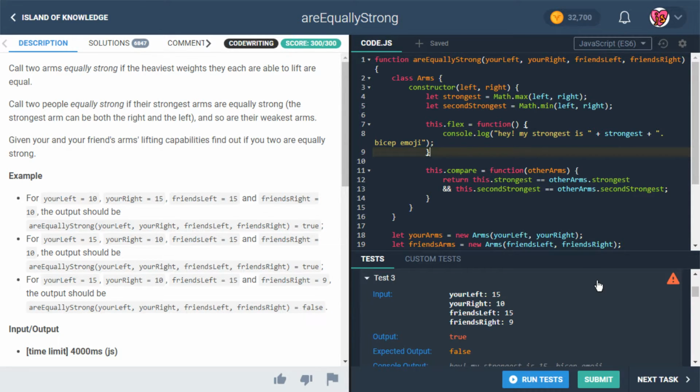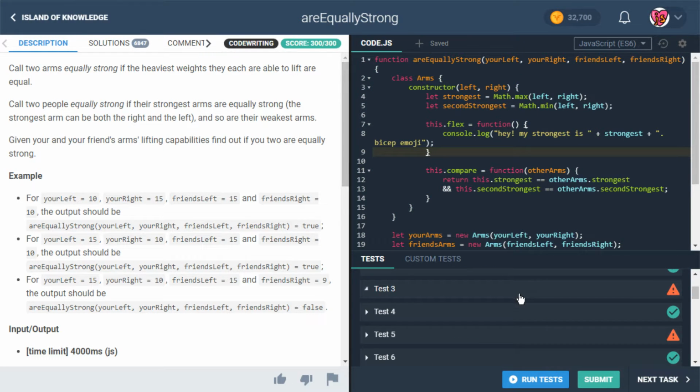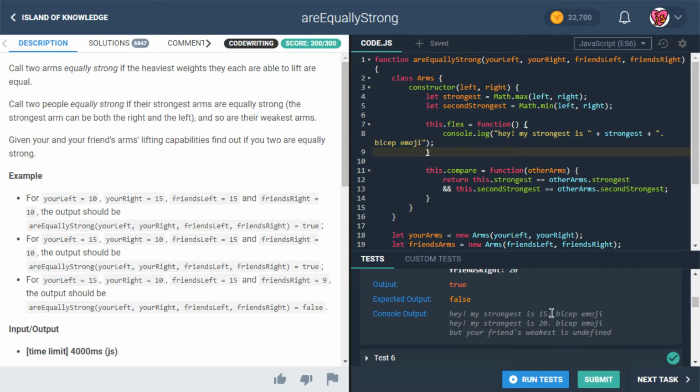Well, yeah, it still works. Well, to some extent anyway. We got the wrong answer here. We'll look into why that was in just a sec. But notice this. It's saying my strongest is 15. So it's still able to access these strongest values. And maybe we'll go to one where they're not the same. Yeah, so it's able to access these different instances.